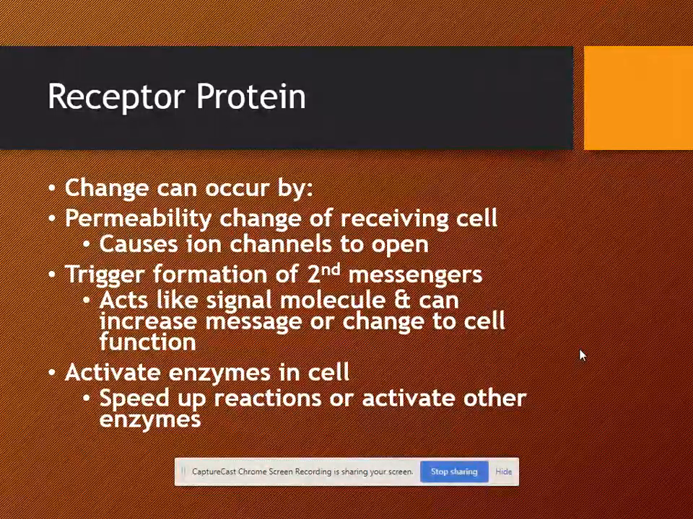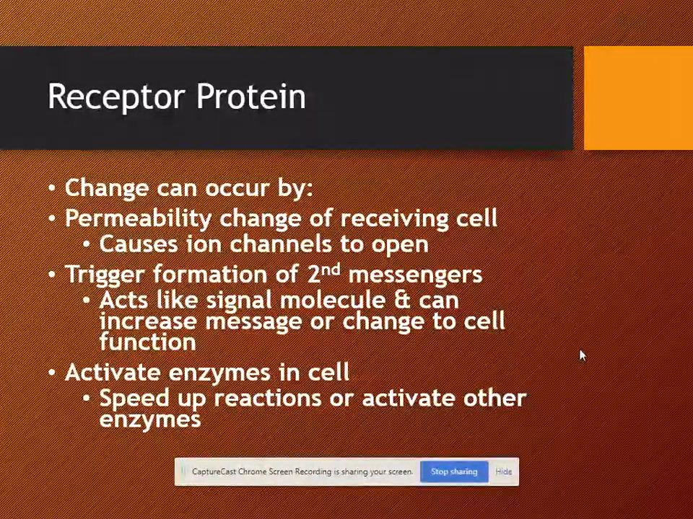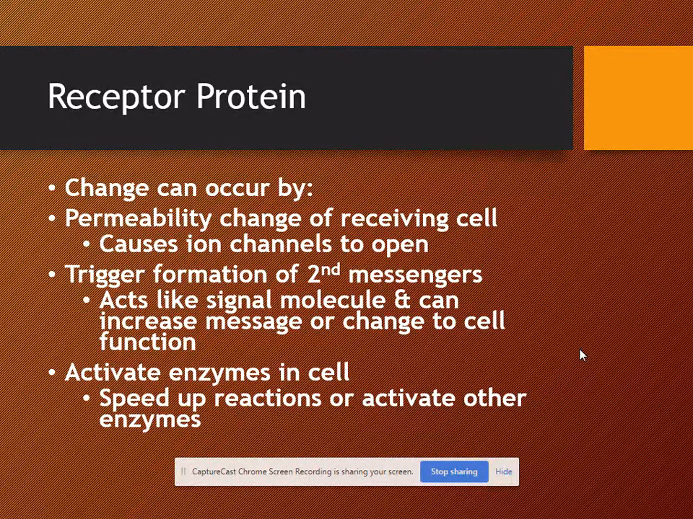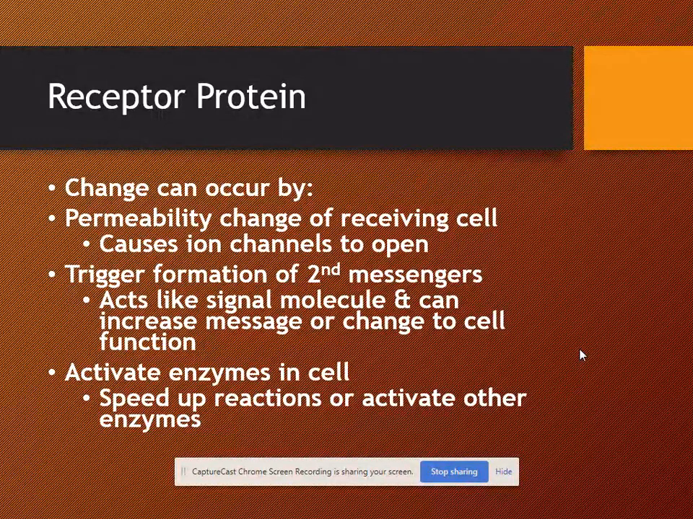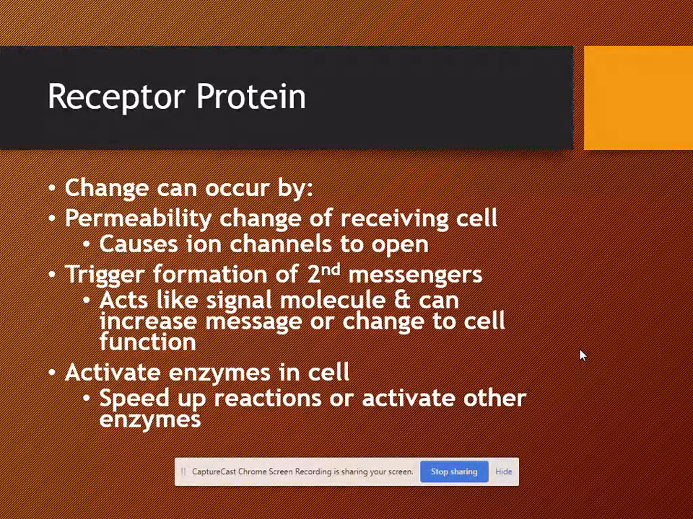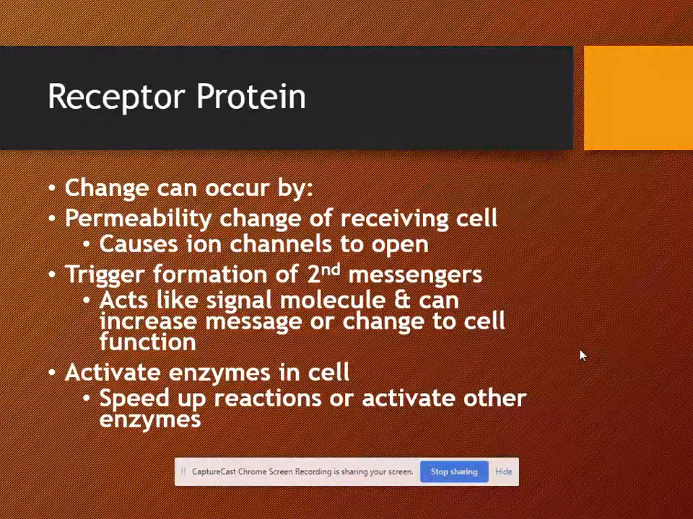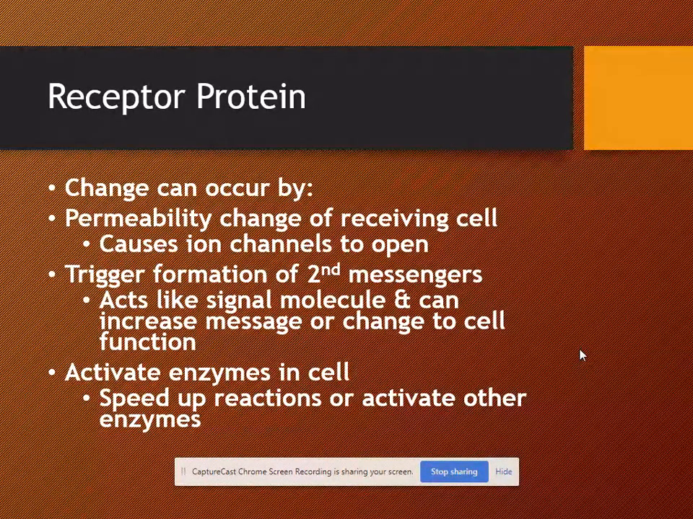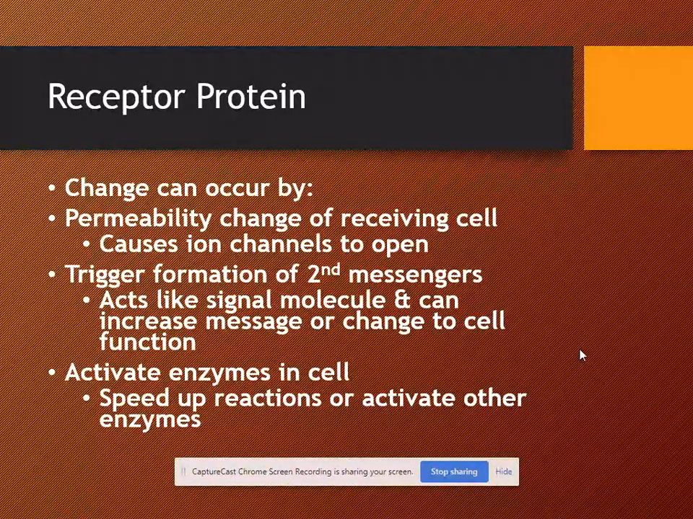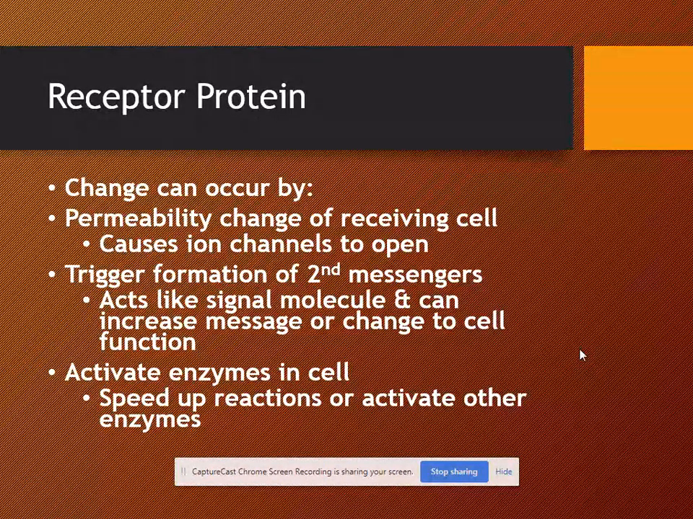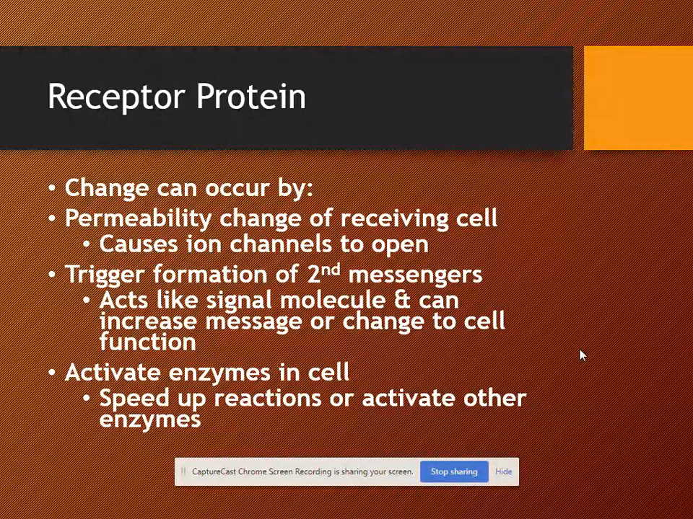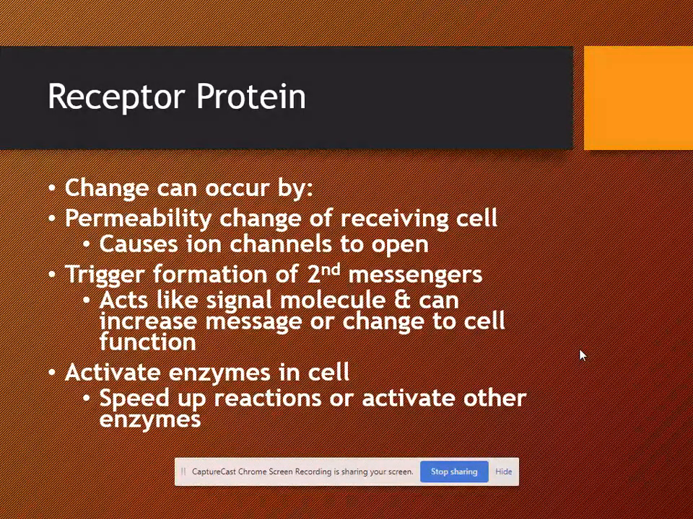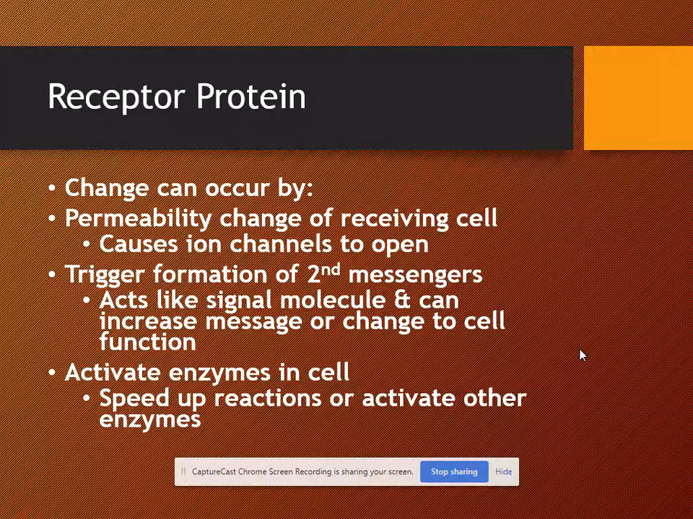So let's look at some of these changes that can happen. One of them is a permeability change of the receiving cell, and that's going to cause ion channels to open. It might open that sodium-potassium pump and have all this sodium come flooding in, and now the cell's overwhelmed with all the sodium inside, and it doesn't want the sodium inside, so it's going to have to use that sodium-potassium pump to remove sodium. It might also trigger the formation of yet another messenger called a second messenger. That acts as a signal molecule and can increase a message or change a cell function.